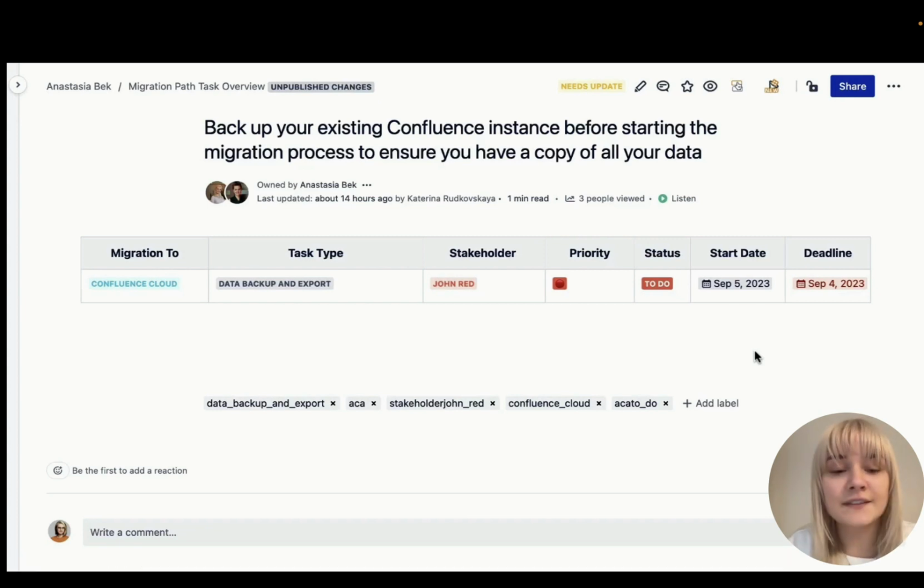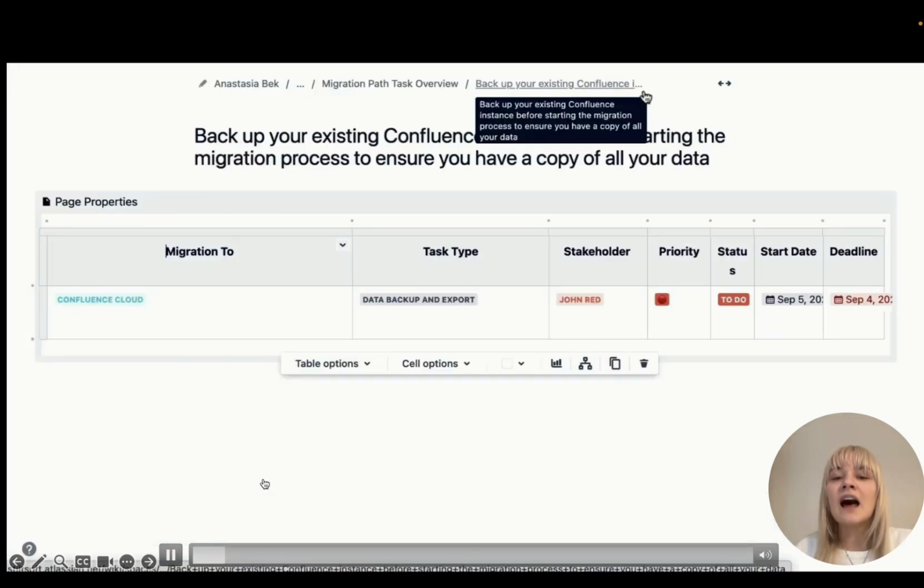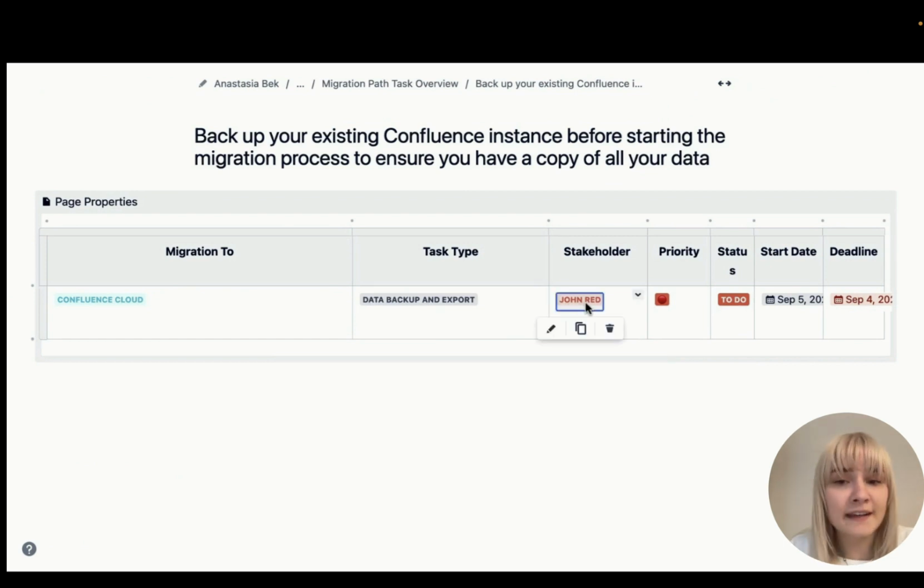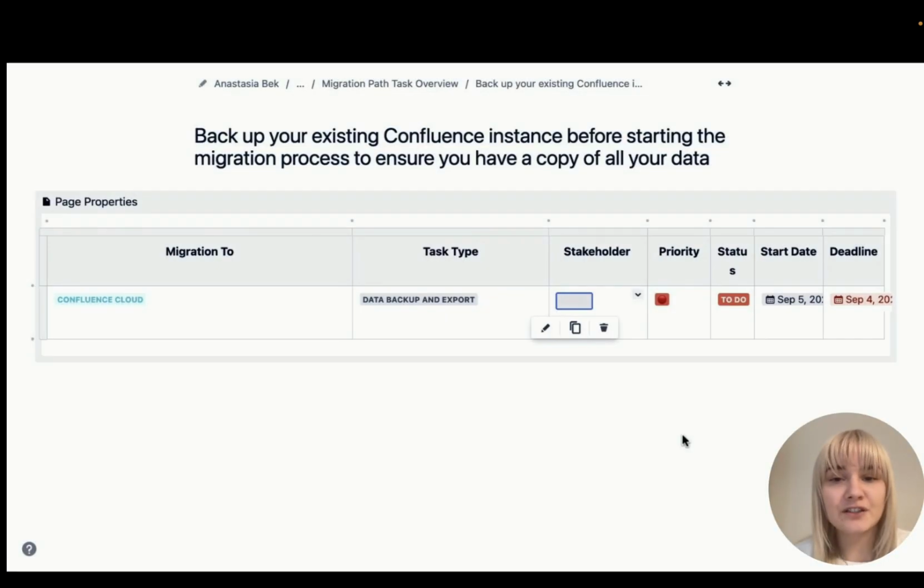Our team loves labels, and this is why, when we were developing our handy status, we leveraged and built on the opportunities of labels, meaning our dynamic statuses can be synchronized with the labels, and a label prefix can also be assigned. This is essentially a project name or a stakeholder name for you to allocate specific relevant information if, for example, a status set is reused heavily across multiple Confluence pages. So this is how the configuration screen will look.